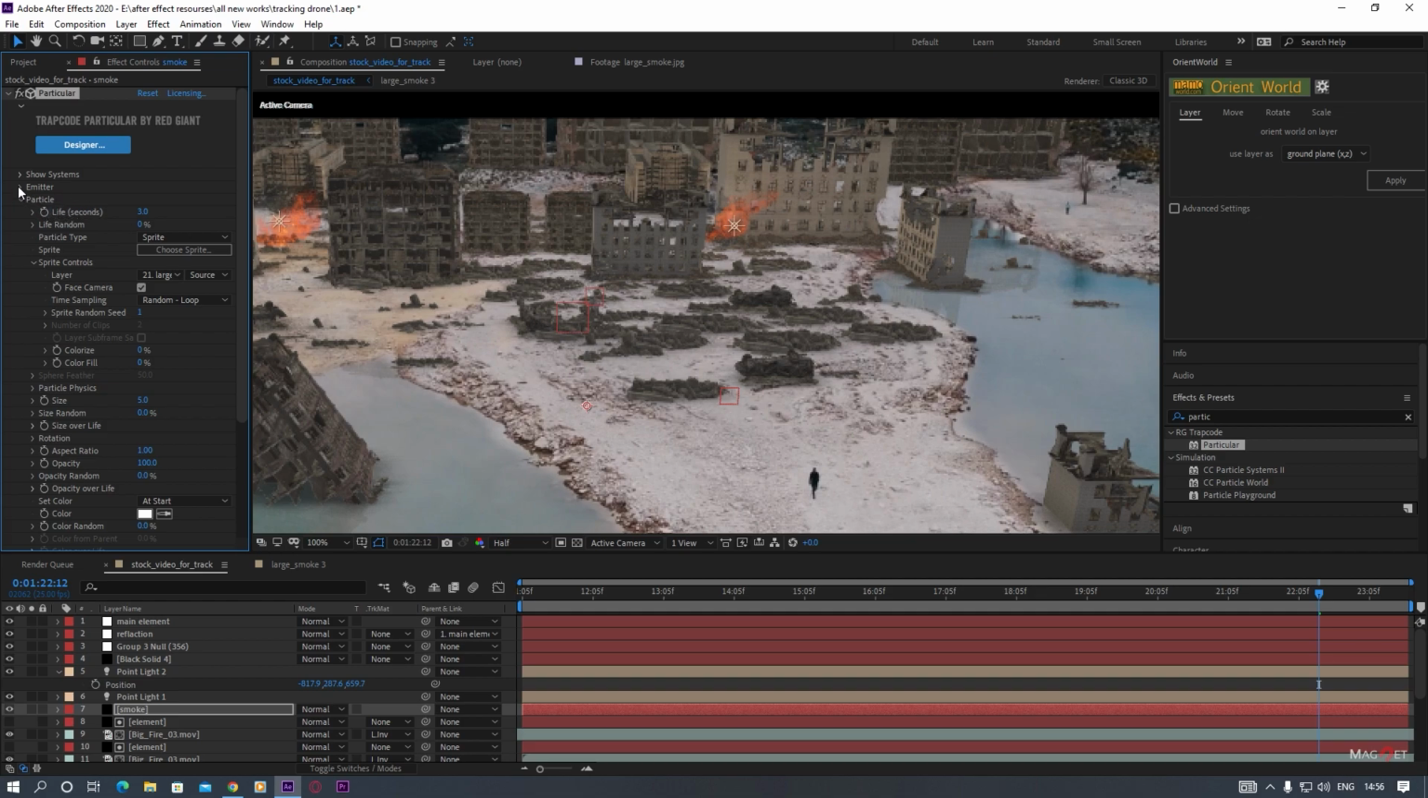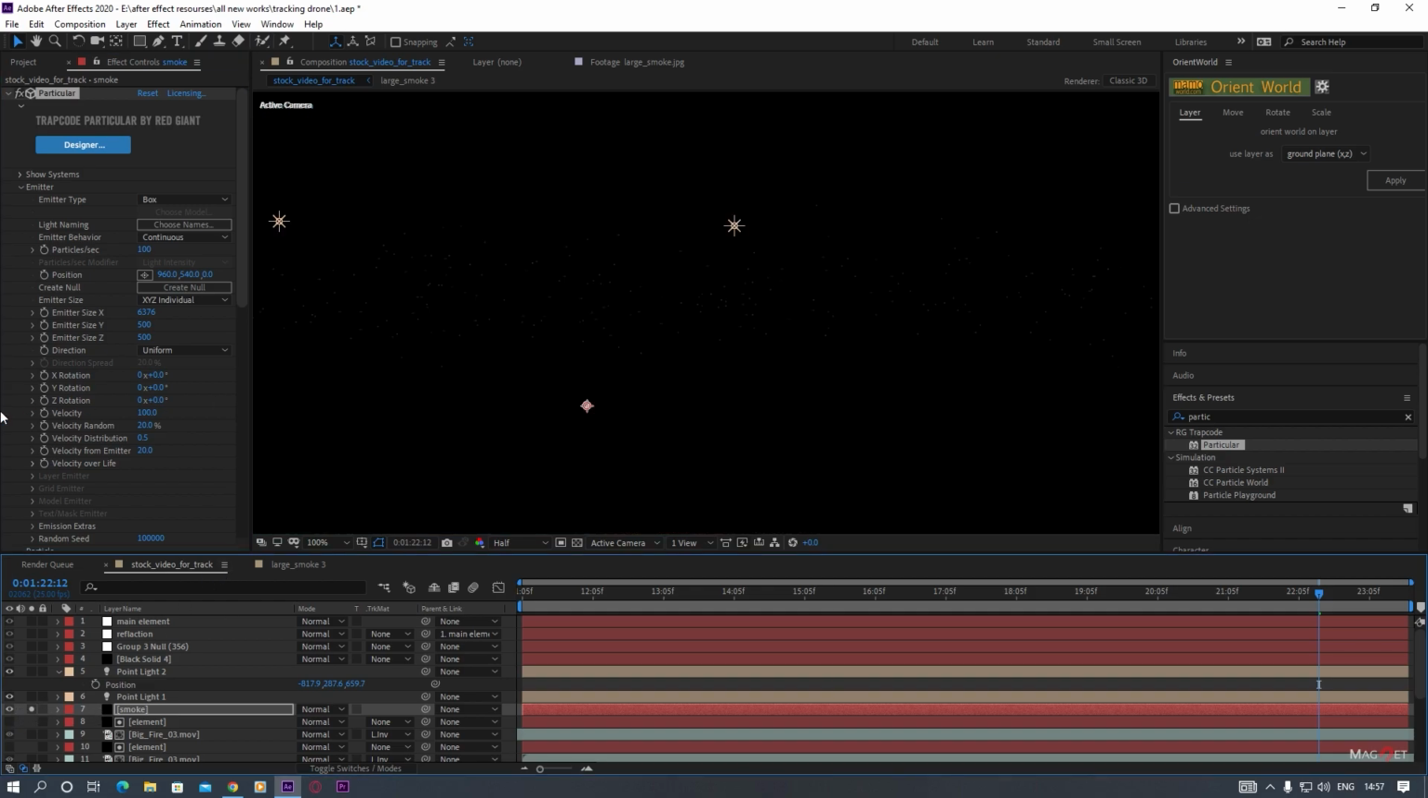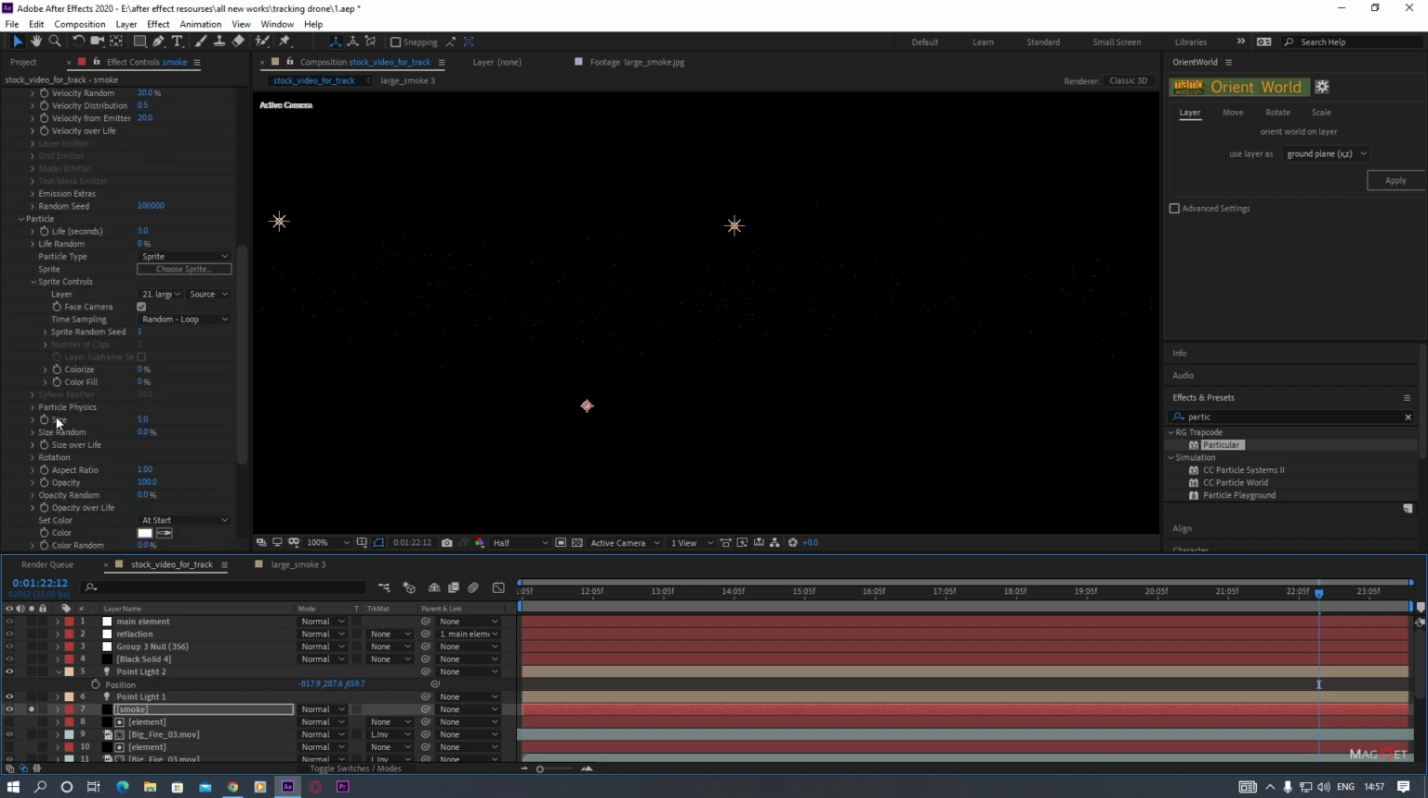Then we go to the emitter and change the emitter type to point to box. Okay, and then you can see that the emitter size has XYZ linked checked, but we make this individual, so we can control all the emitter sizes individually. Now we increase the X emitter size here, and you can see that the particle size is a little too small. So we go back to the particle size settings here and increase the size.